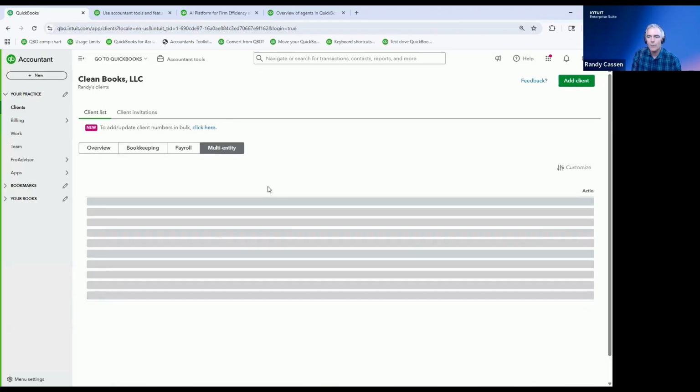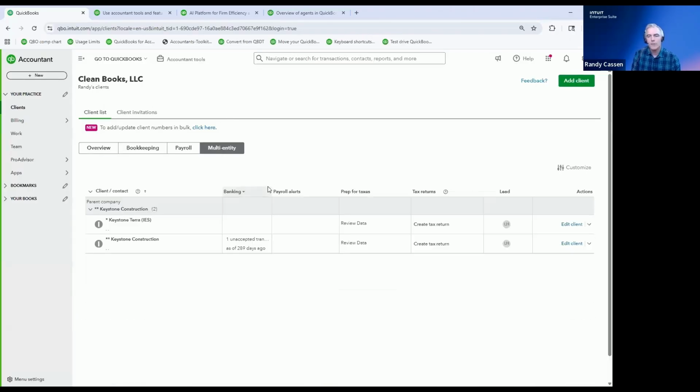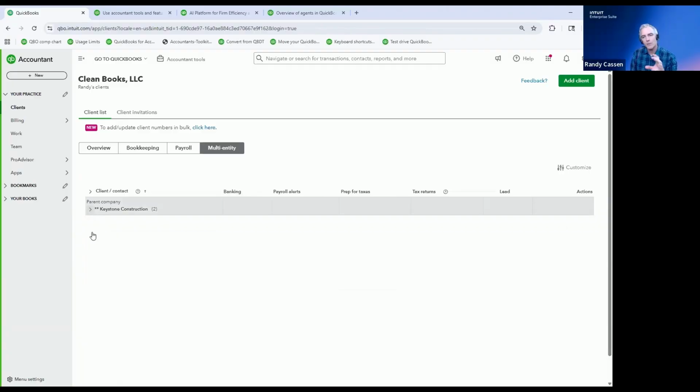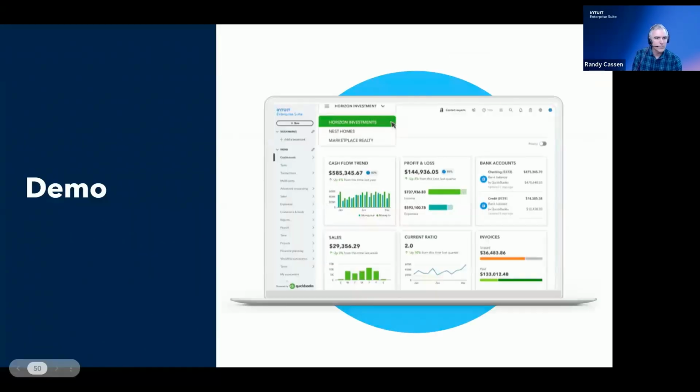And then from a multi-entity perspective, in this scenario, this client has two entities, a parent and a child. So we can always collapse these. So if you have multiple clients that have multiple entities, then there's a way to do that. Accountant Toolbox would still work, or the My Menu does work in IES. So easy to get to that particular client. So let's pull over.